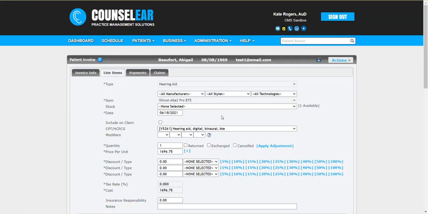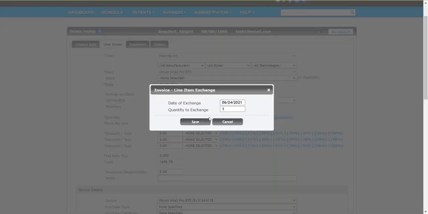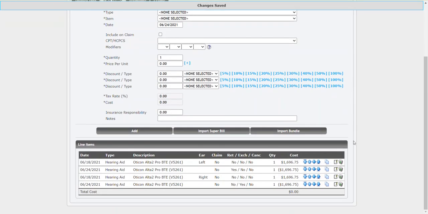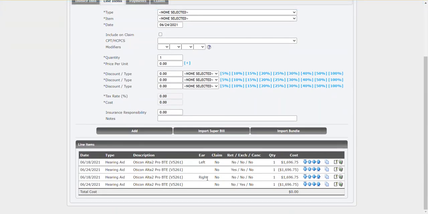Now let's say in this case, the patient wants to exchange. For exchanges, same idea. You can change the date, leave the quantity at 1. That will go through the exact same process where it now has created a second line item that's reflective of the inverse of the right device here with a negative. So here we can see the patient balance is now 0.